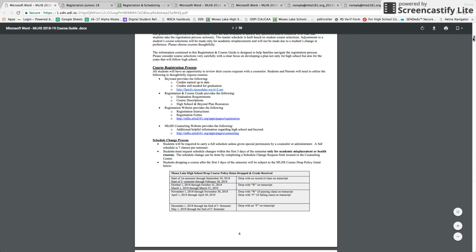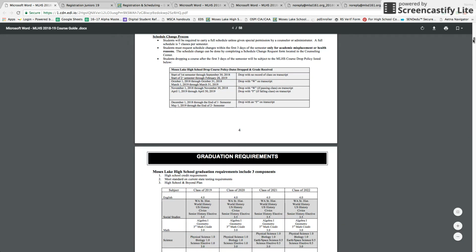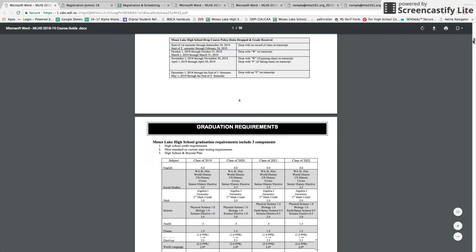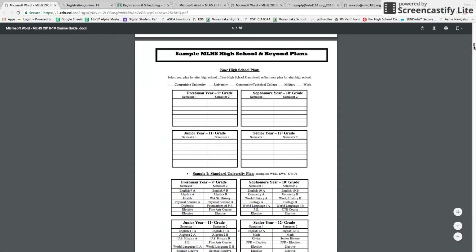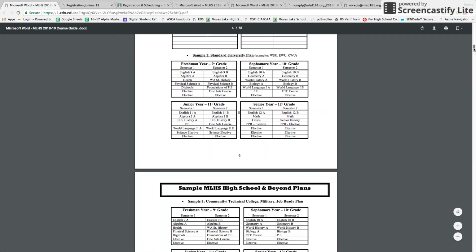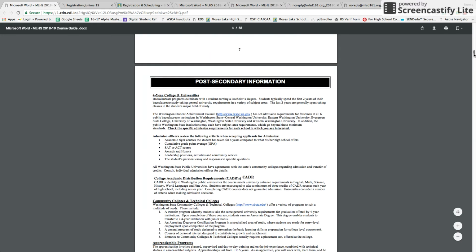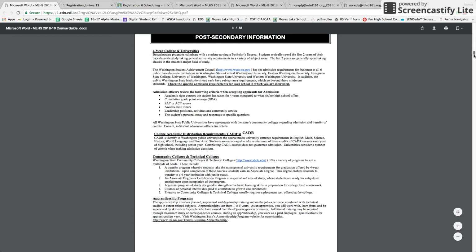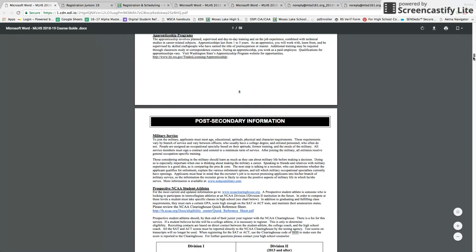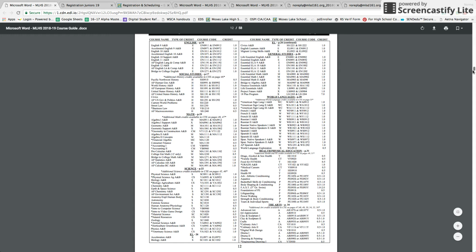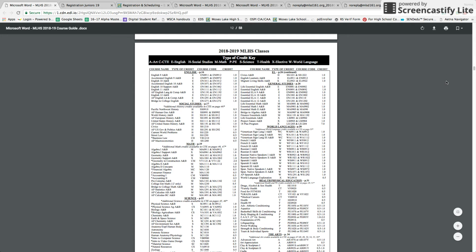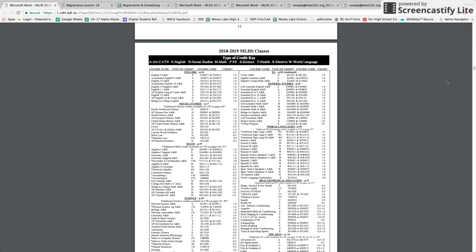Please look over this with a parent or guardian. It is very important. After that, we have lots of information that we really want you to read on your own. We don't have enough time to go over it now, but it starts off with graduation requirements, and then goes into sample plans for your 4 years of high school. And then you will see post-secondary information and also information about programs and different opportunities at Moses Lake High School. All right. Then we get to this page that has the list of classes, and it actually is 2 pages of all of the classes we offer at Moses Lake High School.